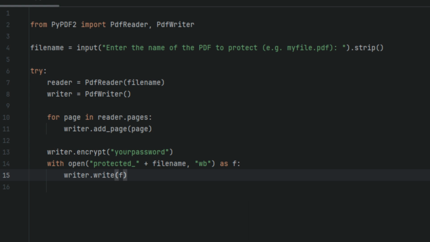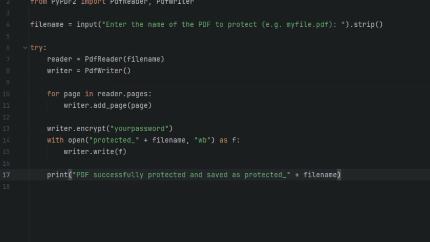As f, this gives us a reference to the open file so we can write to it. writer.write(f) takes all the pages which you've added earlier and writes them to the new file f, applying the password protection in the process. Then we're going to print a message saying "PDF successfully protected and saved as" protected_ plus file_name, which will be the name of the PDF they've entered in the beginning.